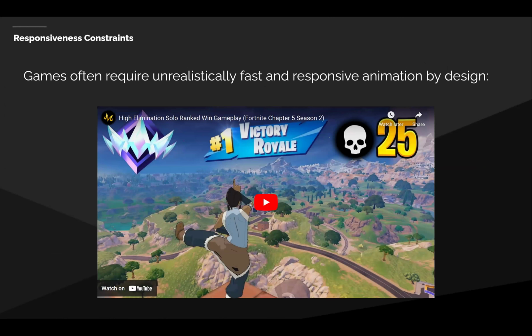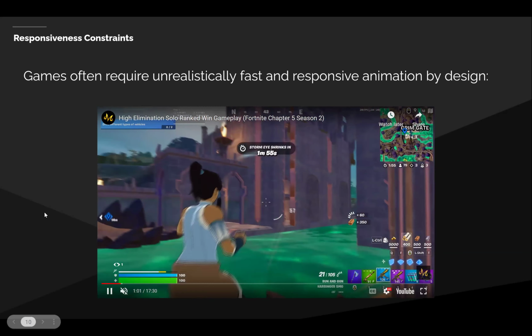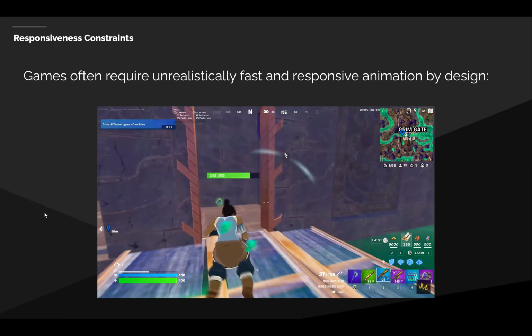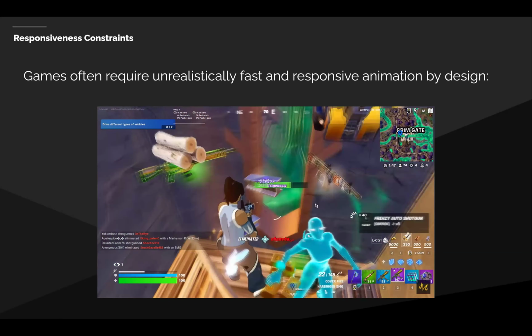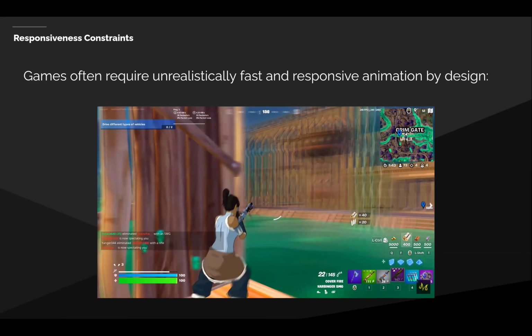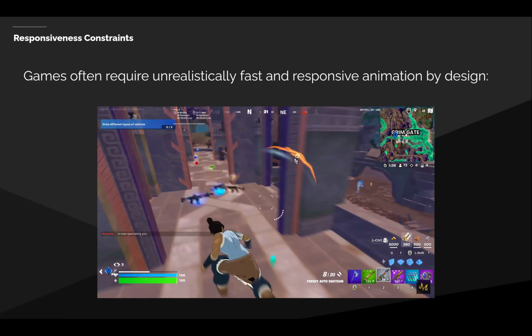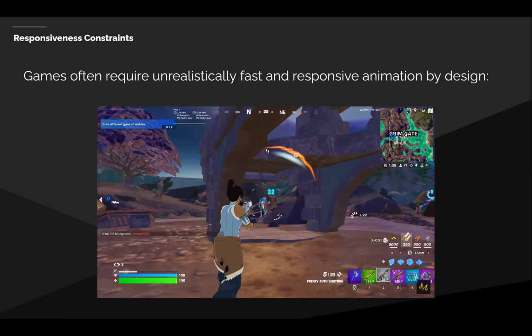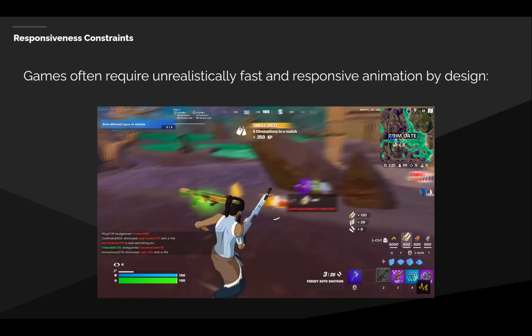The final constraint to remember is that games often require unrealistically fast and responsive animation. So this is what a semi-pro Fortnite player looks like when they're playing. They're moving extremely fast. The character is running around, accelerating and decelerating and turning and doing all these things way faster than any human possibly could. So what does realism even mean in this sense, when we're trying to generate animation for a scenario which is completely impossible for a human to do?